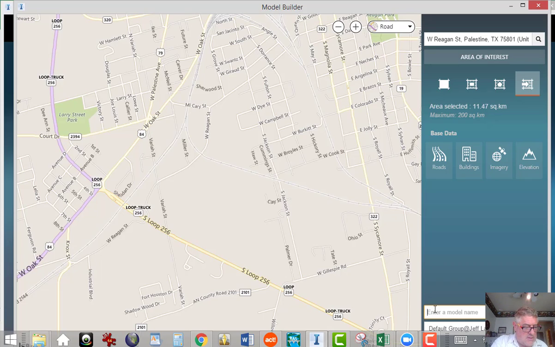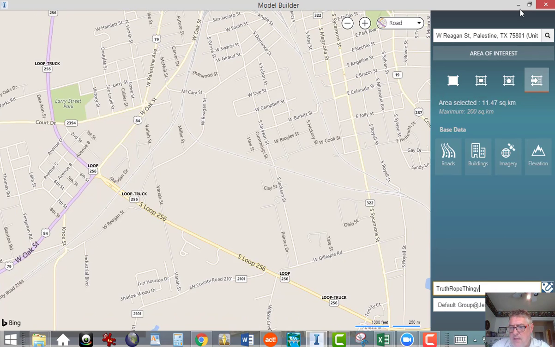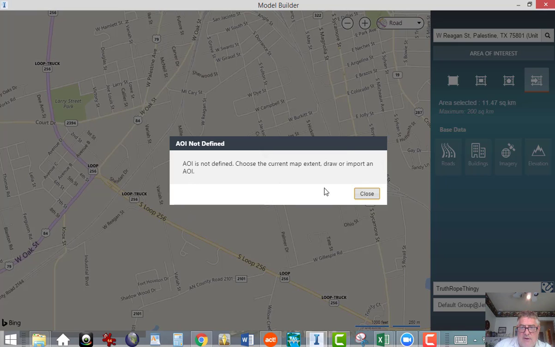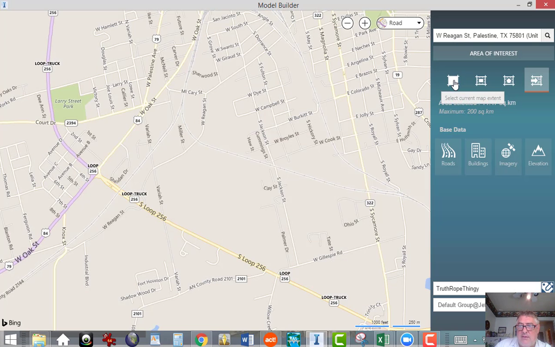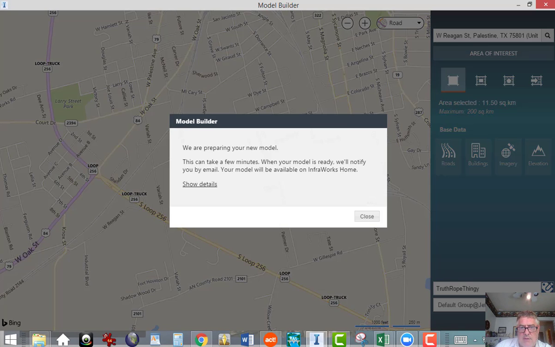We're just going to call this one Truth Rope Thingy, T-H-I-N-G-Y, and then this is going to be the model. So I hit create model. It's going to do a snapshot. Area does not define. Duh! I've got to do my current map selection, and map extents. Yeah, let's do map extents on that one. Truth Rope Thingy kicking out.